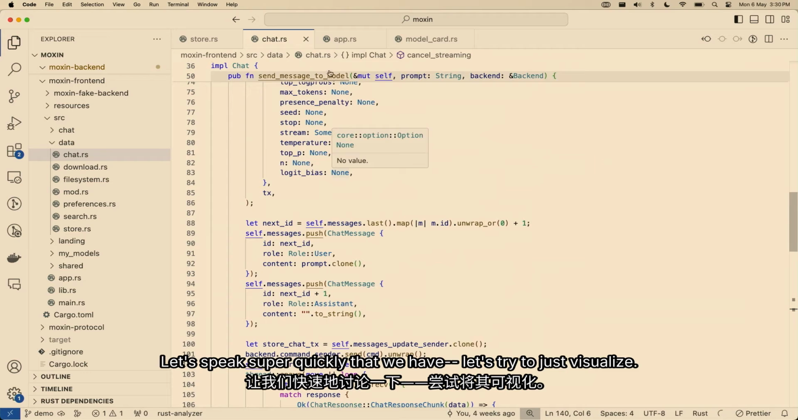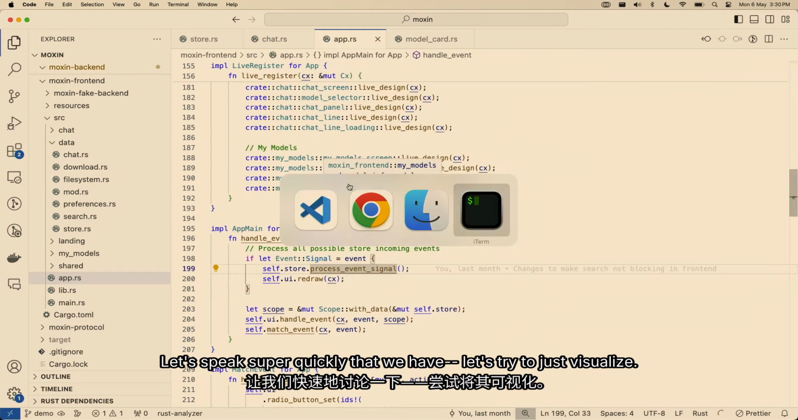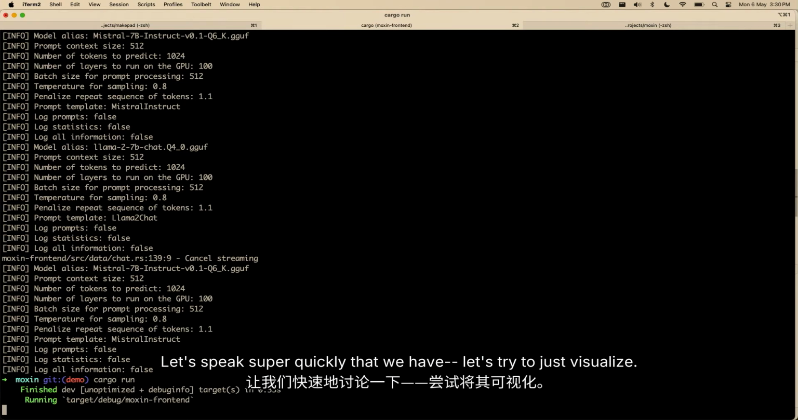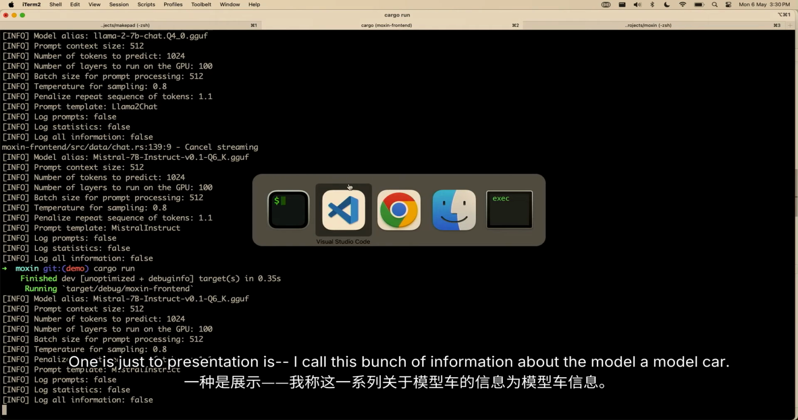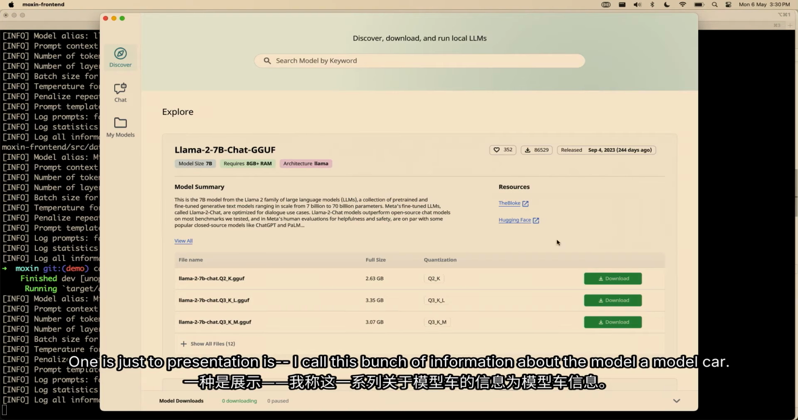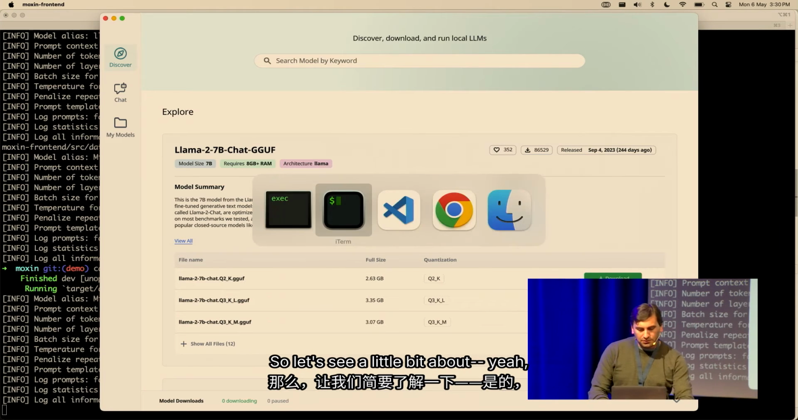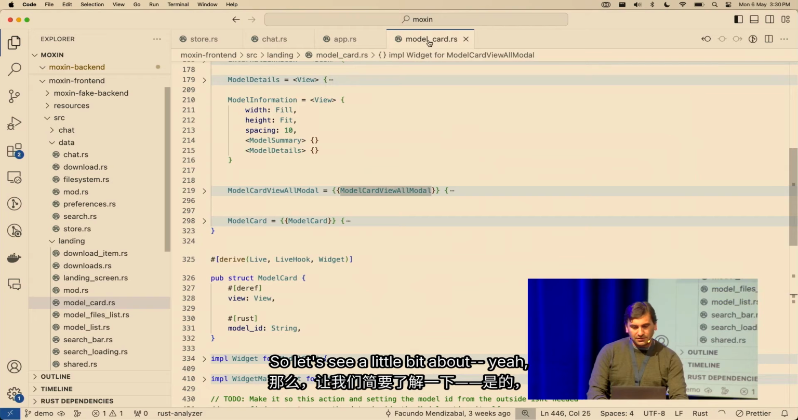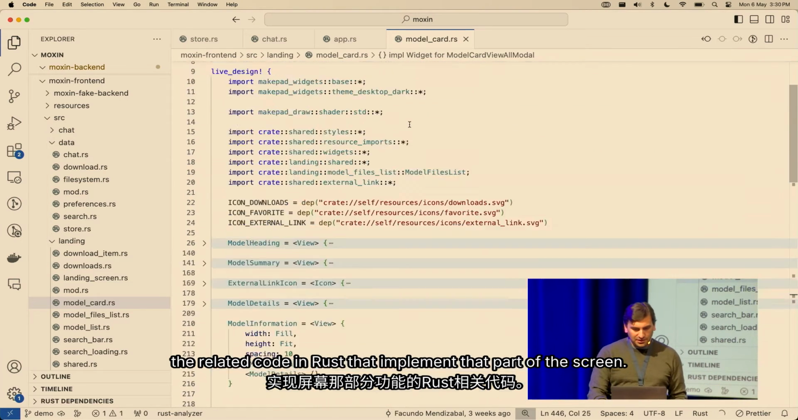Let's speak super quickly about it. Let's try to visualize. I wanted to show you the specific code that happens in two situations. One is just presentation: I call this bunch of information about the model a model card. It's just presenting information. We have some actions, like when you click, you download a file. So let's see a little bit of the related code in Rust that implements that part of the screen.